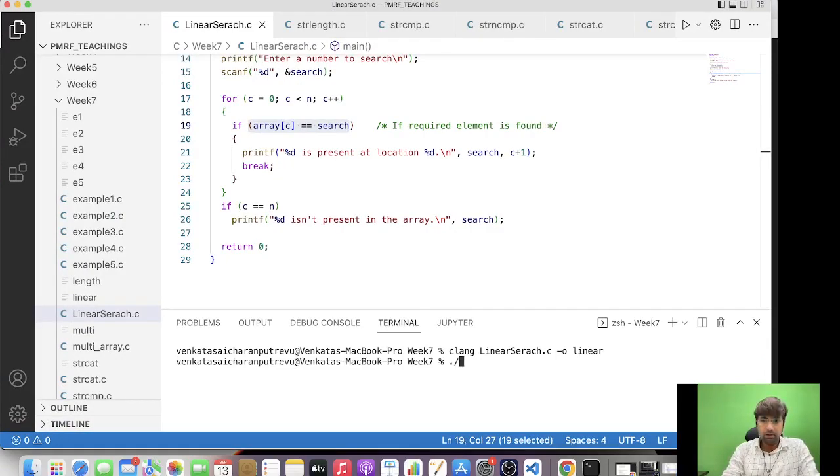So, dot slash linear. I am entering 10 elements.